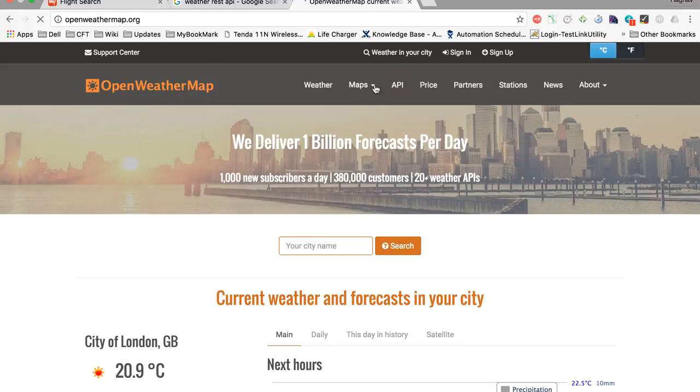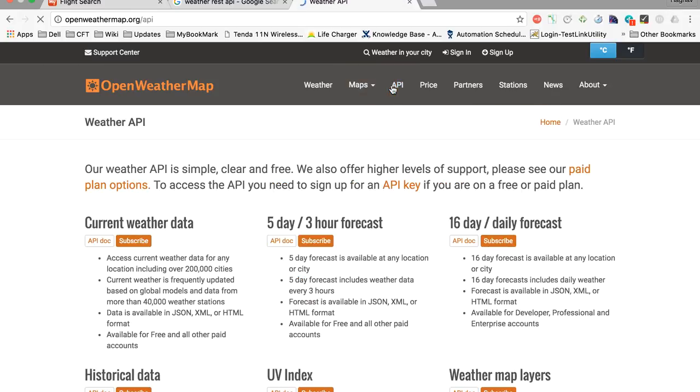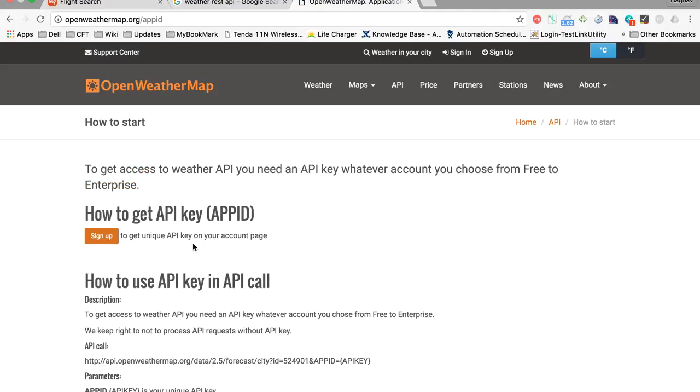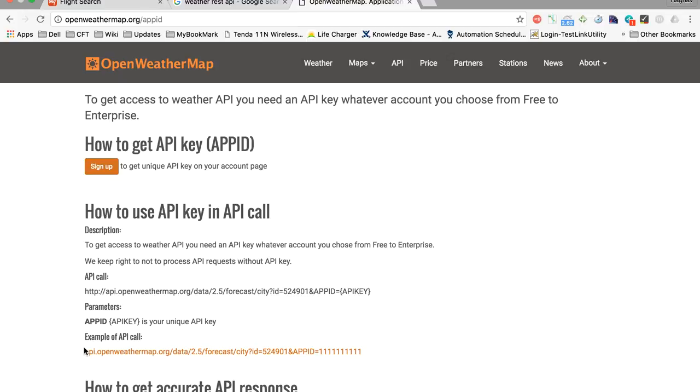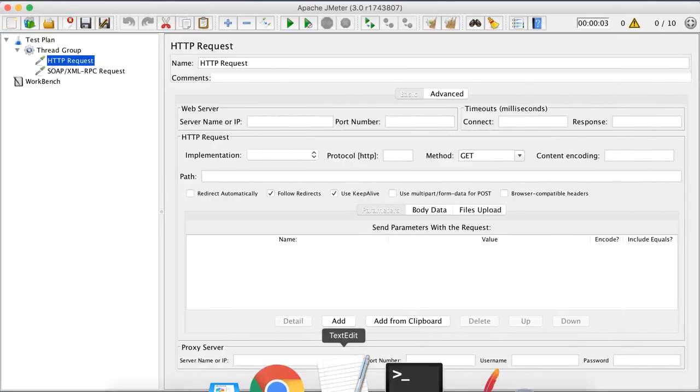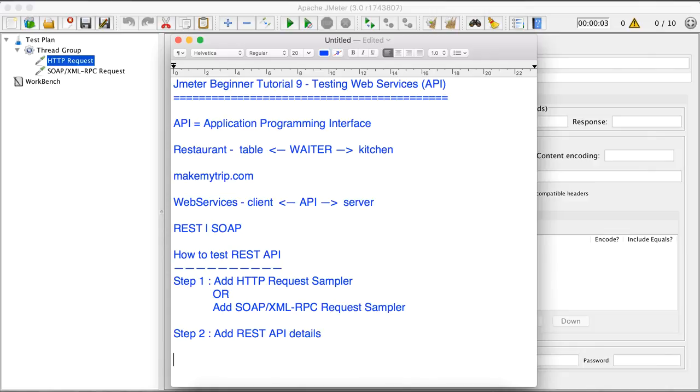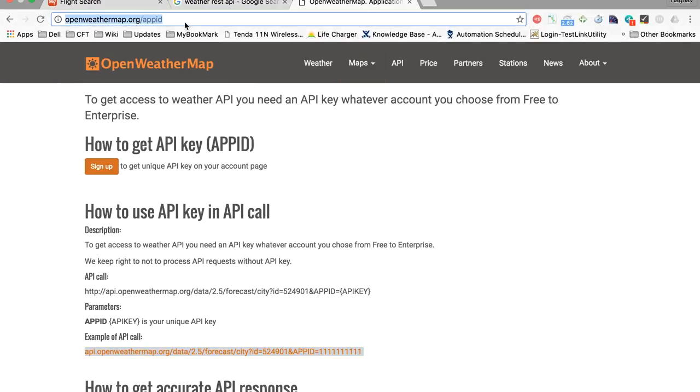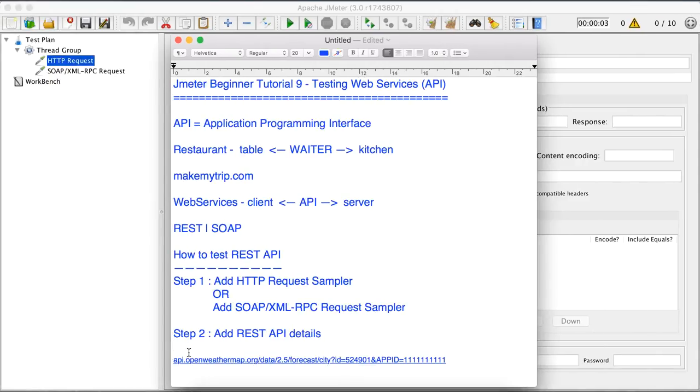Okay, so let me go to the API section and look at what kind of APIs they have. So they are saying to access the API you need to sign up for an API key. Okay, so you actually have to sign up and then you will get an API key which you can use in your REST API call, and the API call will be something like this. Let me copy this here. Let me also copy this website for quick reference, and you can go here if you want to do a test on your own.